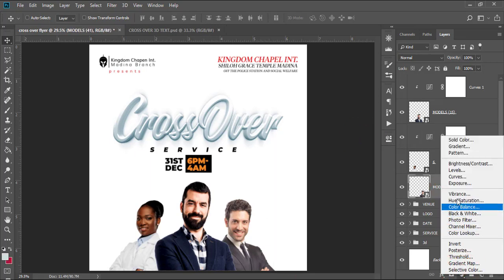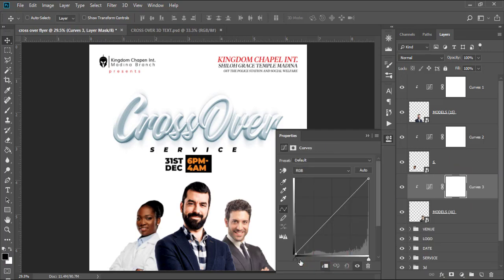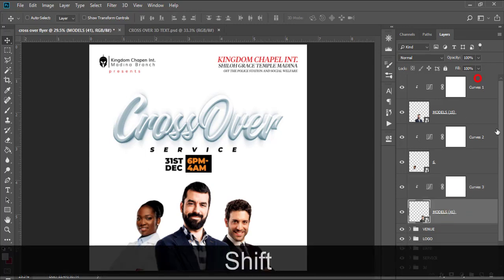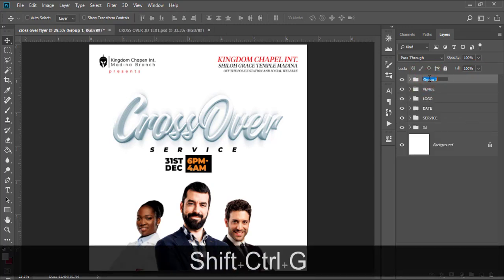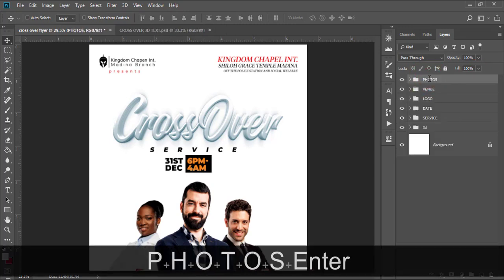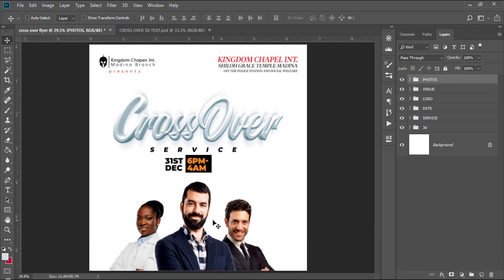This one as well, I'll pick curve, and then drag this one here. Alright, I think I have it now. So I'll put everything in a group, and I'll call it photos. The next thing we have to do is to add some glow to it.